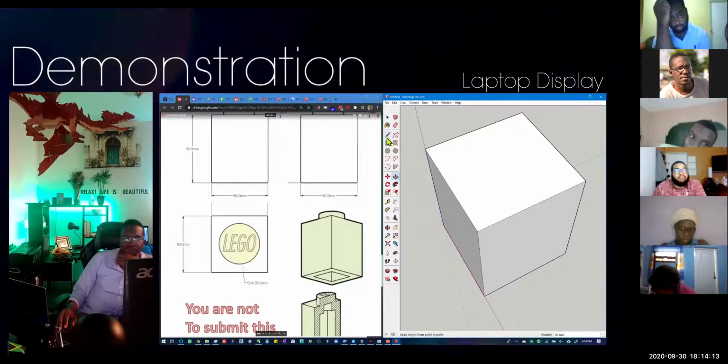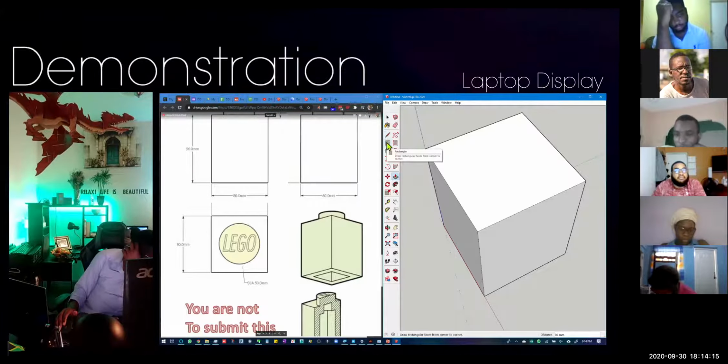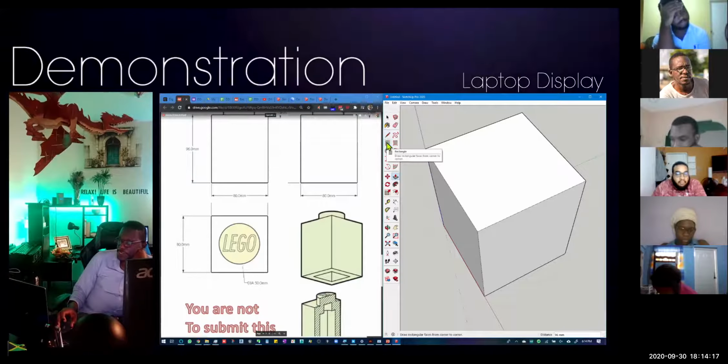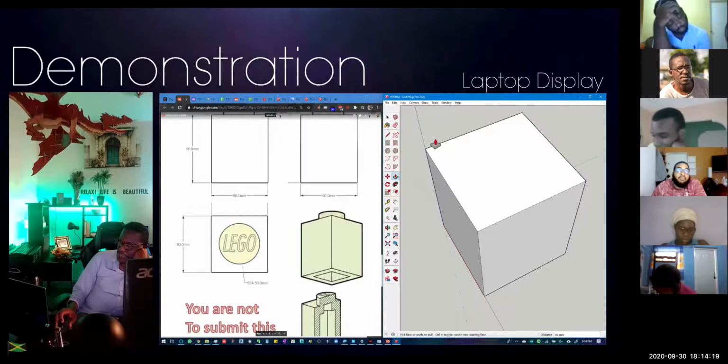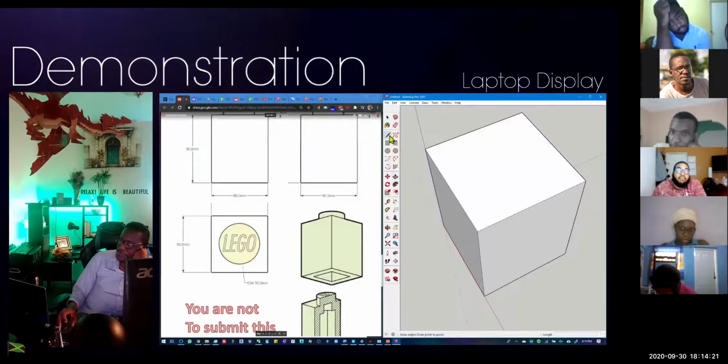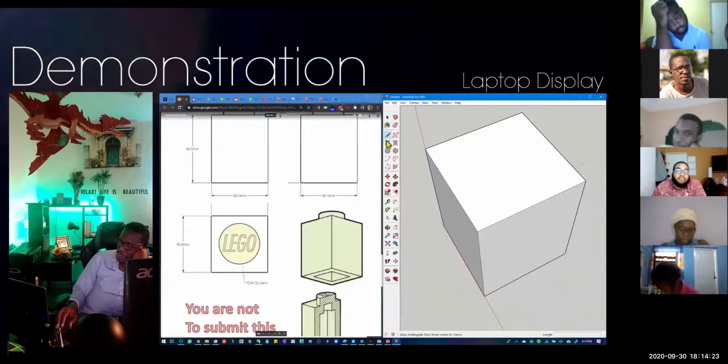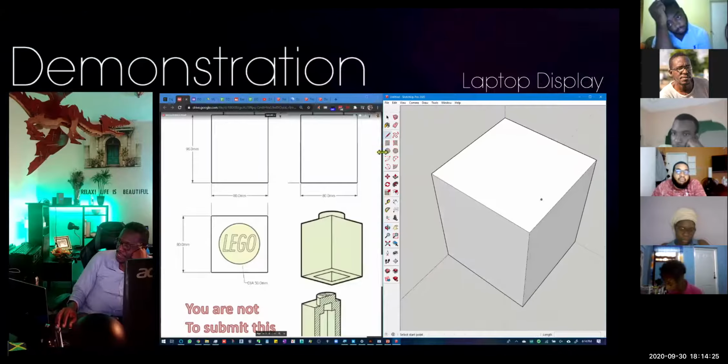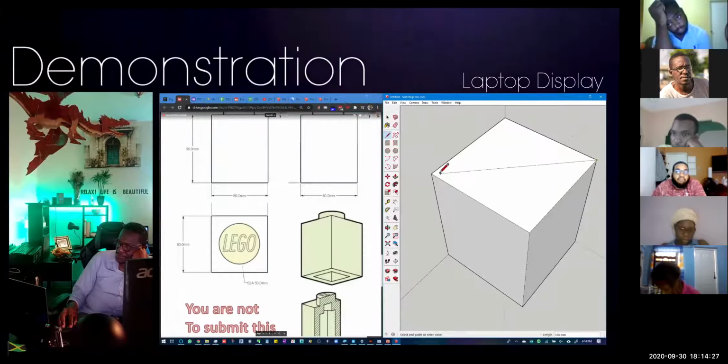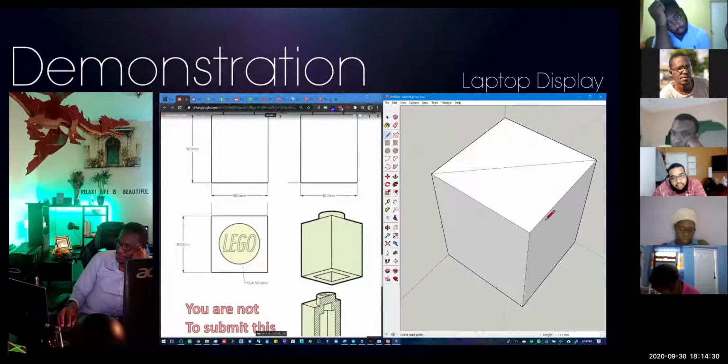All right, fair enough. Now here is something you want to do whenever you have situations like this. You could go for your pencil tool, which we're used to, and draw a diagonal from here to here and from here to here.